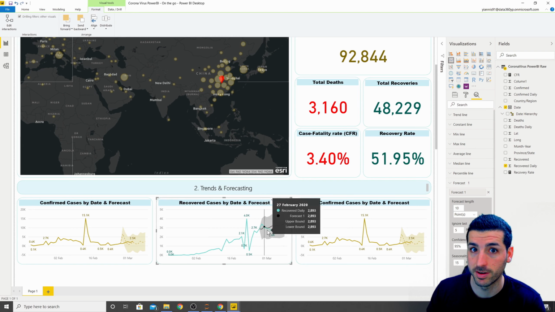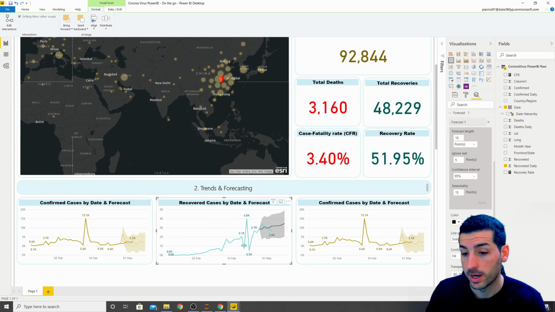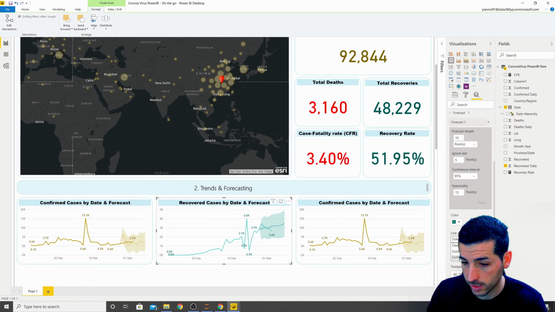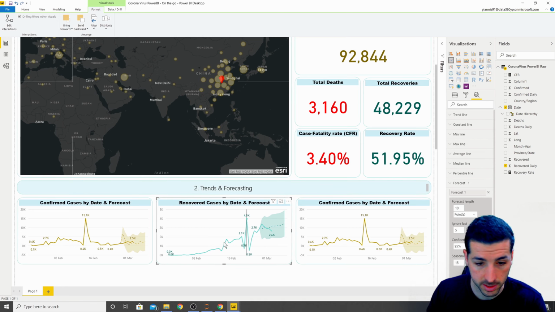As you can see, recoveries are going up, which is good. I also want to change the data color into, let's see, this data color. We want to change the line to be a dashed line, and there we go, we have our forecast.